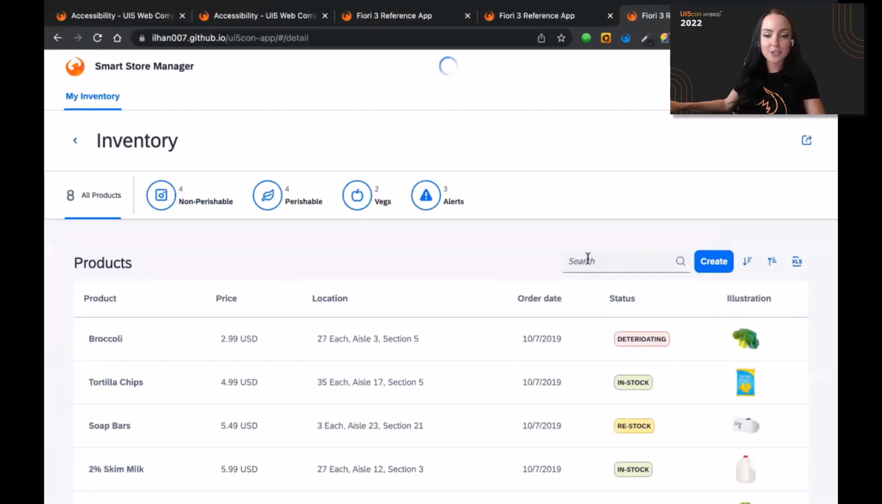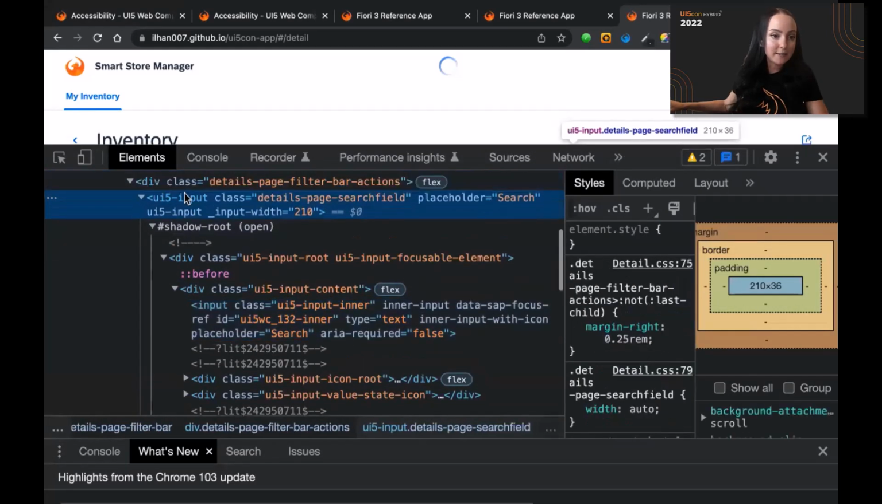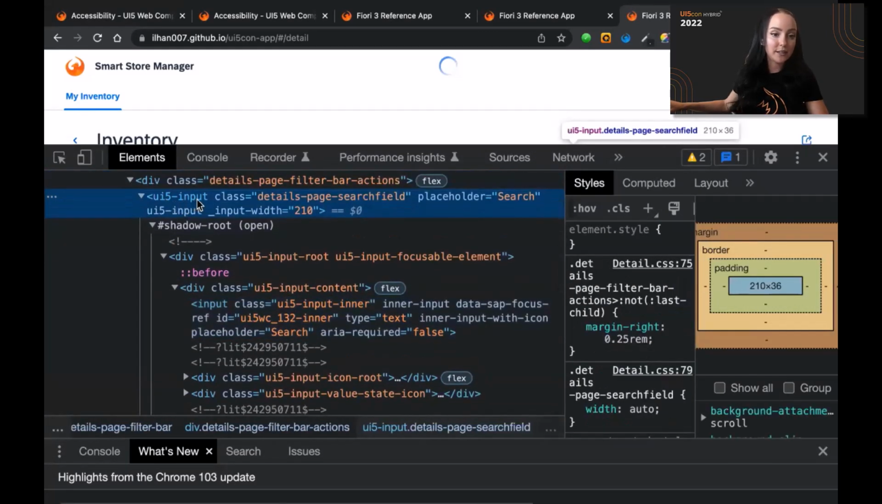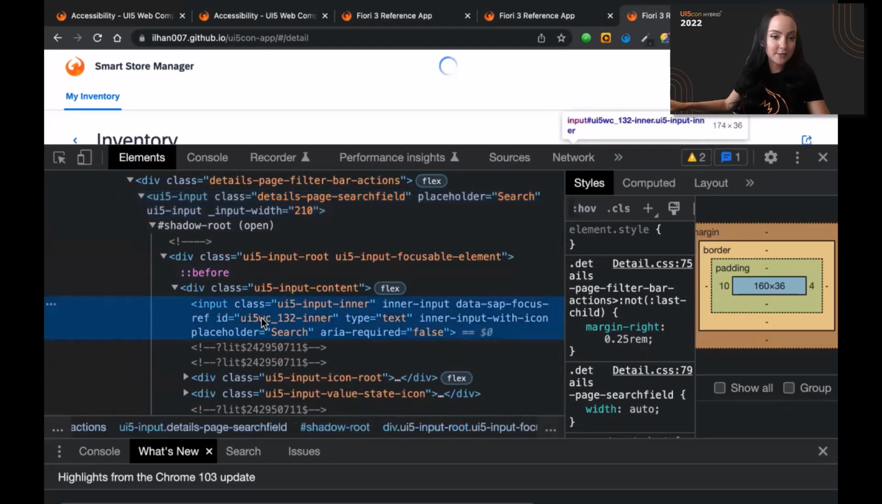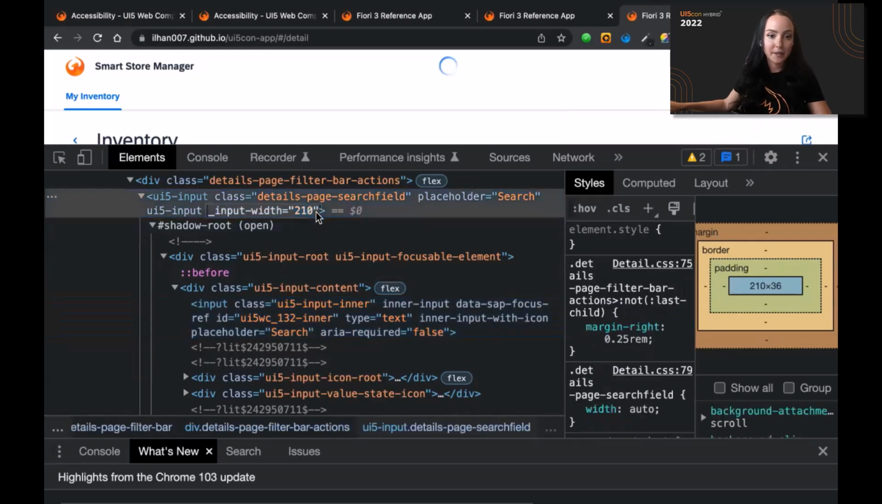Here on the next page, we have a UI5 input, which in our application context is a search field. I'm going to inspect it in order to show you that when we write a UI5 input in our HTML, we will receive a native semantic input element with a placeholder, which is added by the developer, and some additional ARIA attributes. And now I want to add a bit more context.